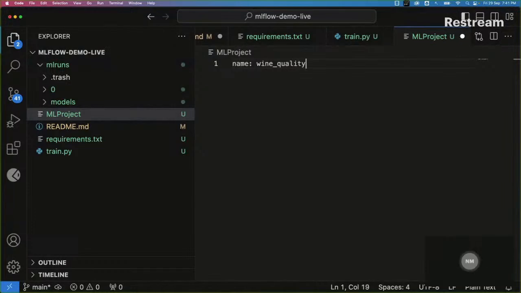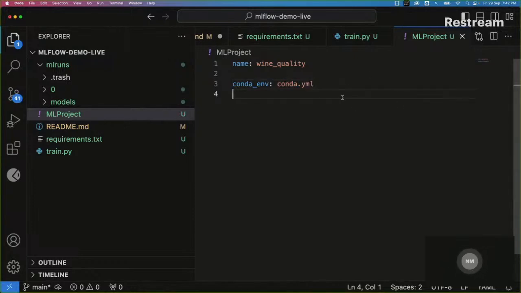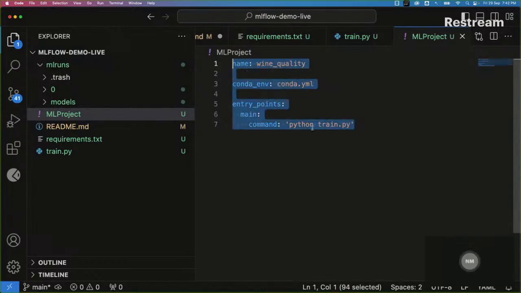Okay, we'll specify the name in this MLproject, and we'll have to mention the environment. I'll say conda_env. That's my environment. I'll say conda.yml. That means we'll have to create an environment file as conda.yml. Along with that, we'll have to define the entry points. In my case, the entry point over here, I'll call it main. And inside this main entry point, the command that I want to run over here is python train.py. Okay, in this way, I can specify the entry point.